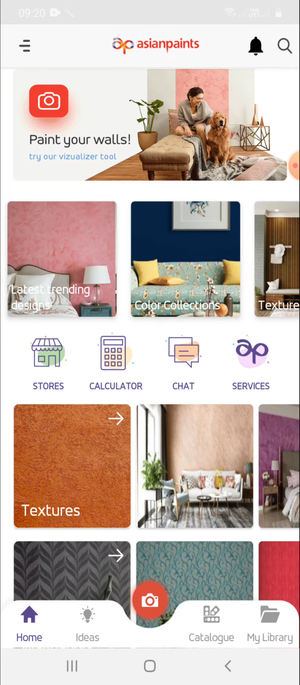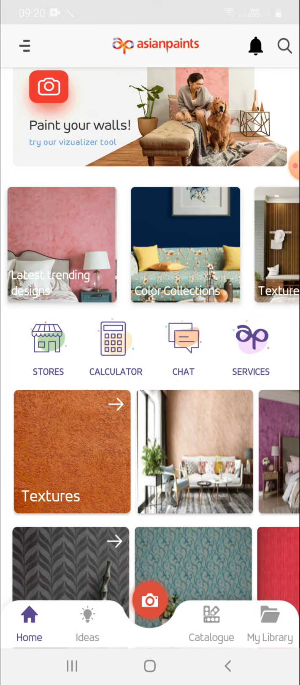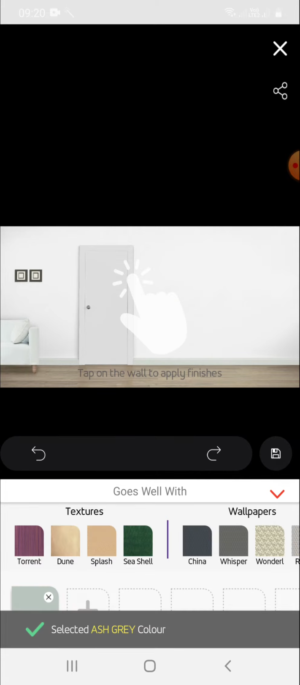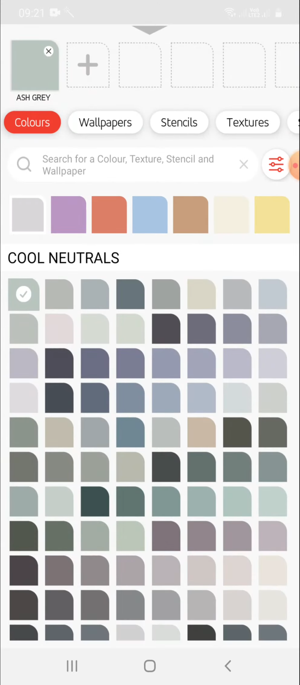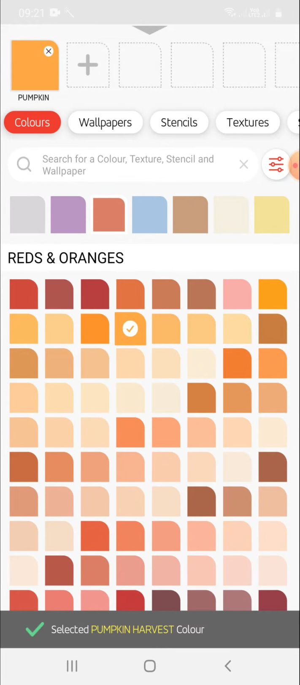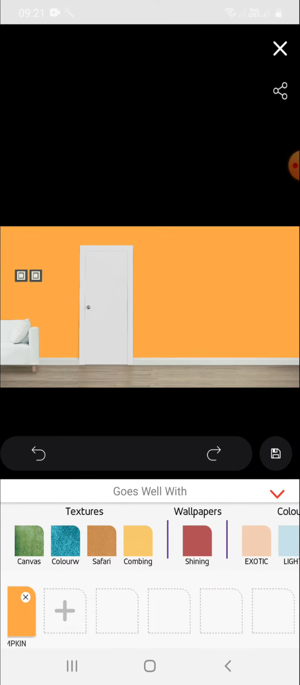Even if you wanted to customize your paints, for example you wanted to pick your walls, just go to this and go to Asian Paints, choose any pick according to your wall. For example, I'm picking this color. You can paint virtually, and if you fix that color, you can paint your walls very easily. For example, look at this, I'm showing you. I'm taking this color. Okay, we got this color.